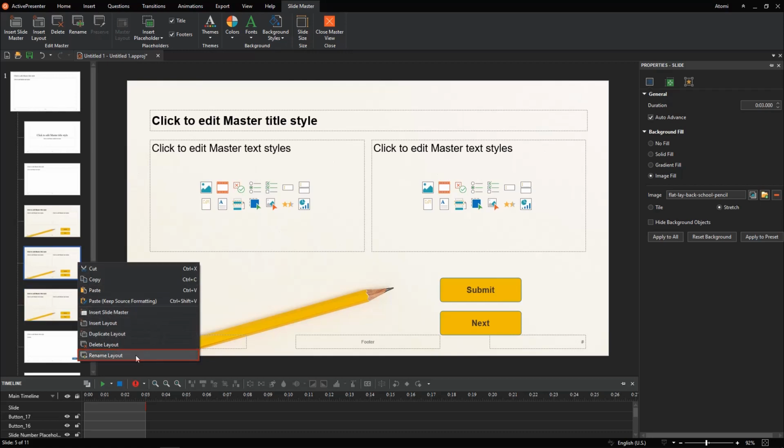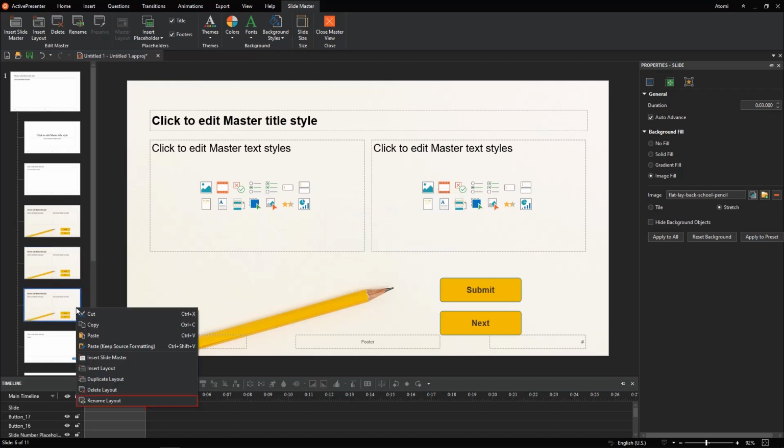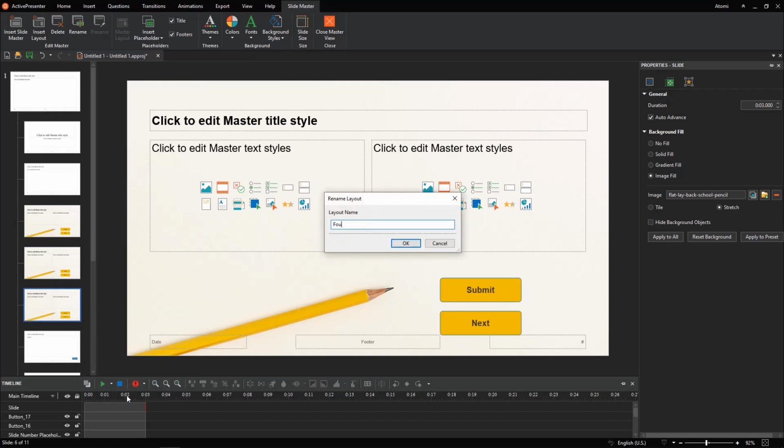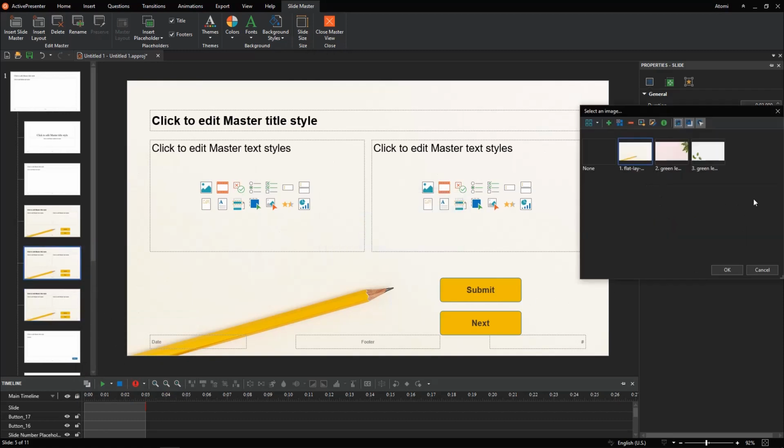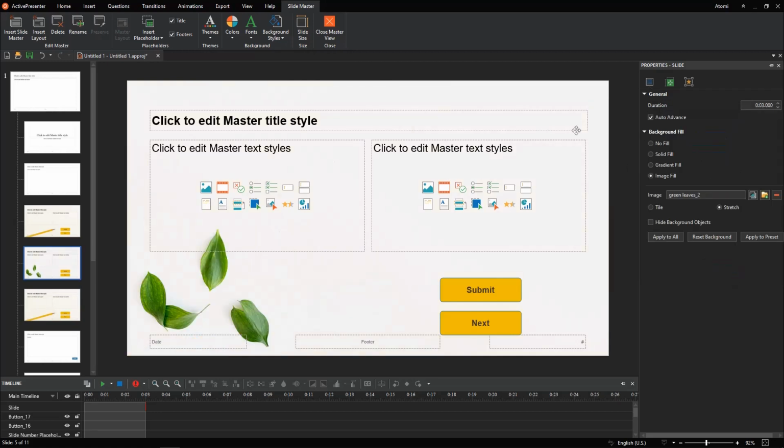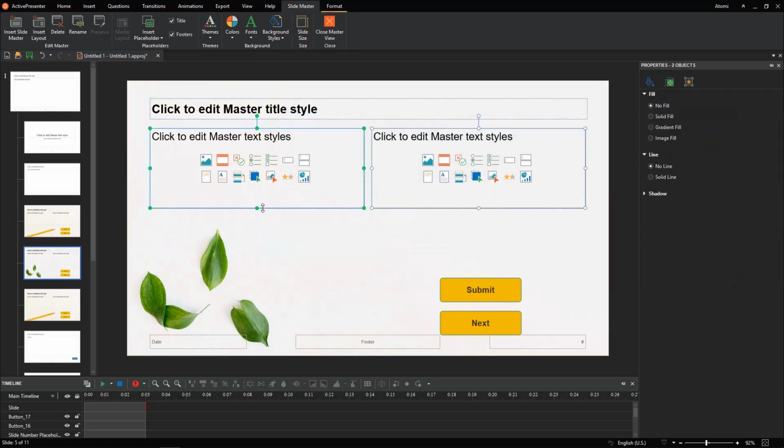Then, rename the two newly duplicated layouts. Next, you are free to customize each layout as you wish. You can also rearrange the layout and copy the placeholder.